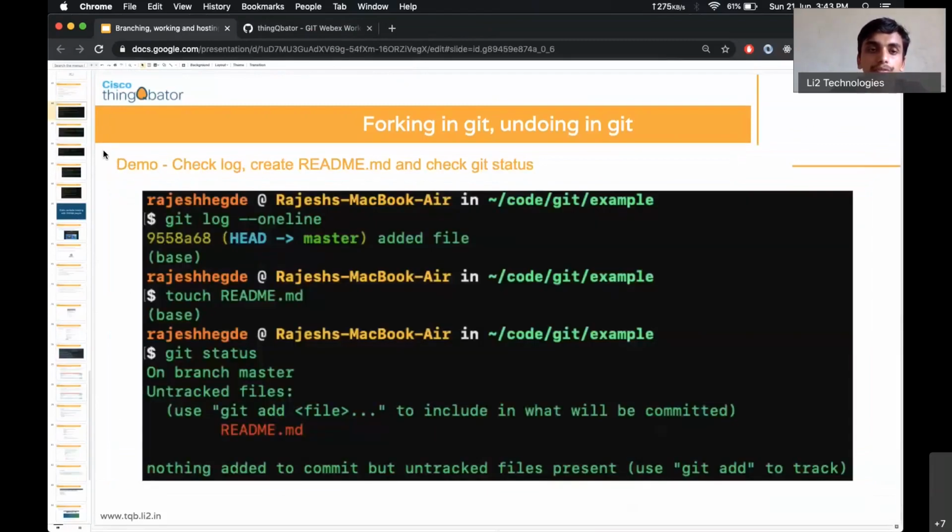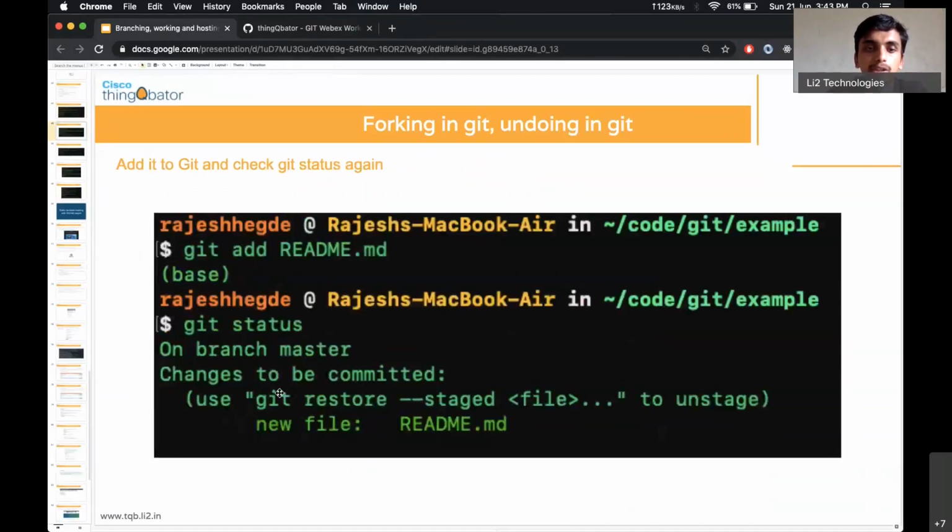Initially, let's display all the log for the current branch that I am in. I have created a new file called readme.md using touch, and if I run git status, it says readme.md was created, but it's not tracked by Git. So what I can do now is git add readme.md, and it's brought to my staging area, correct? And what if I want to undo this?